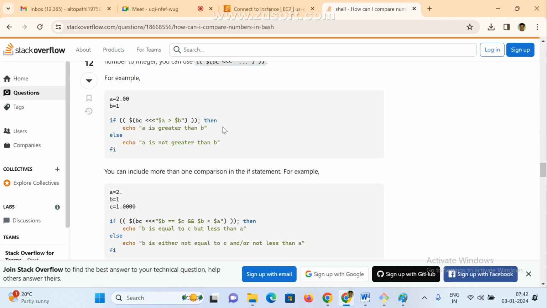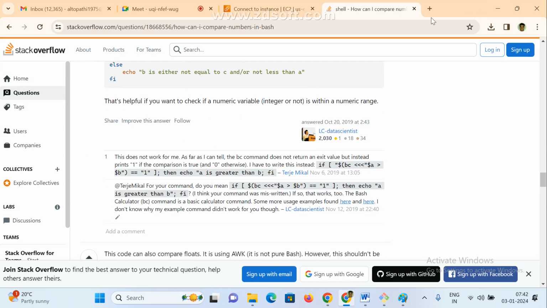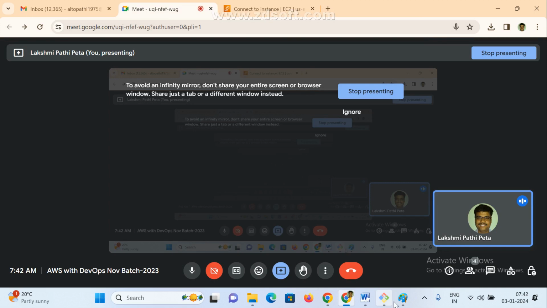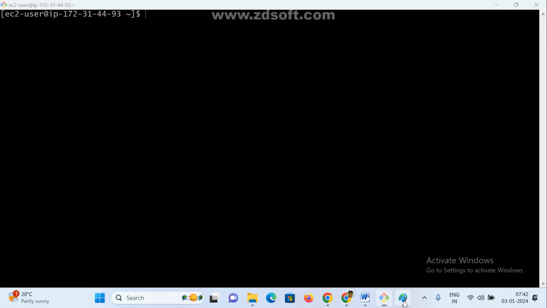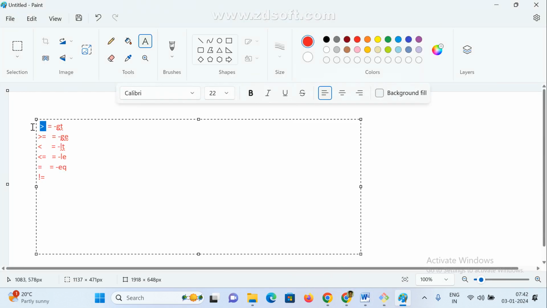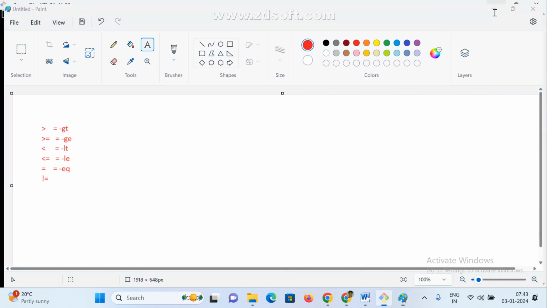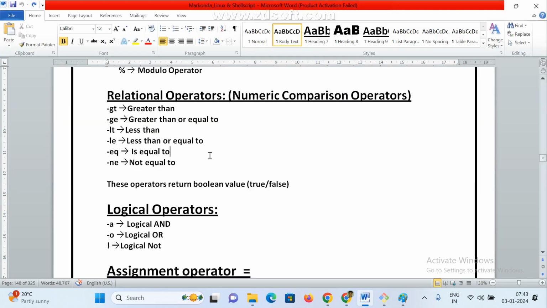Going forward, I am using the same thing only, so we can easily understand. In math we use these symbols, and in shell scripting we follow this pattern for comparing: greater than, less than, greater than or equal to, less than or equal to, not equal to. Okay, now shell scripting we can easily understand.